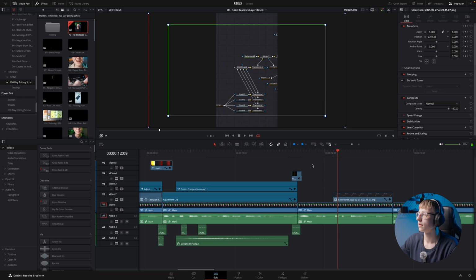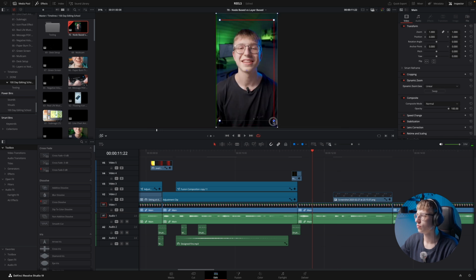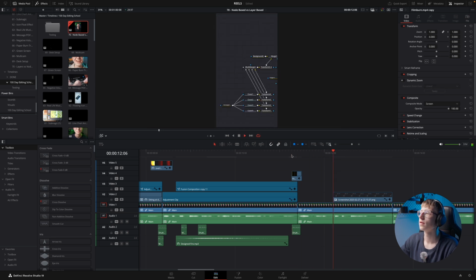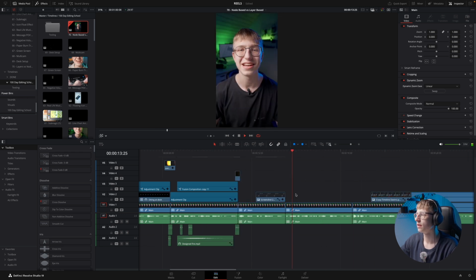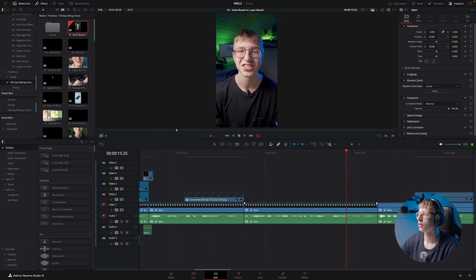Yeah, this was a bit too much. Let's make it like that. Nodes can look super scary at first. But really, they can make your editing life so much easier.